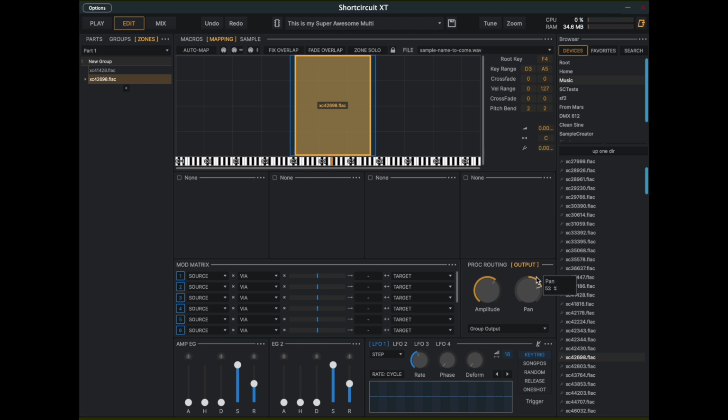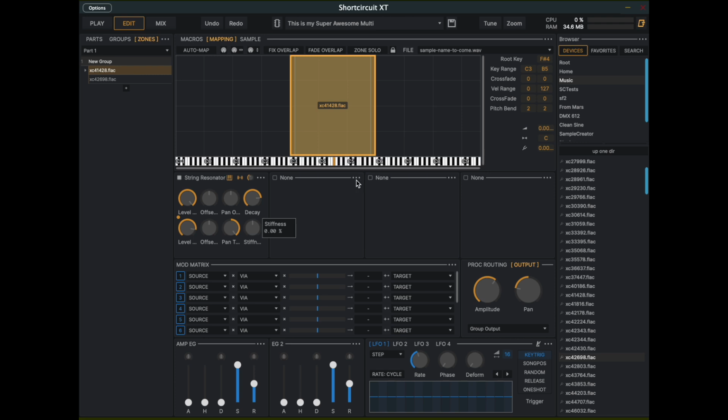Now let me show you one other thing that's fun, which is the multi-select work. If I select two of these, and then add, for instance, our string resonator, which is kind of like the Surge string model, and turn it down a little, you'll see that both of these zones got that same string resonator. Now in the multi-select world over here, I'm going to put a compressor on here. I'll turn that off later.